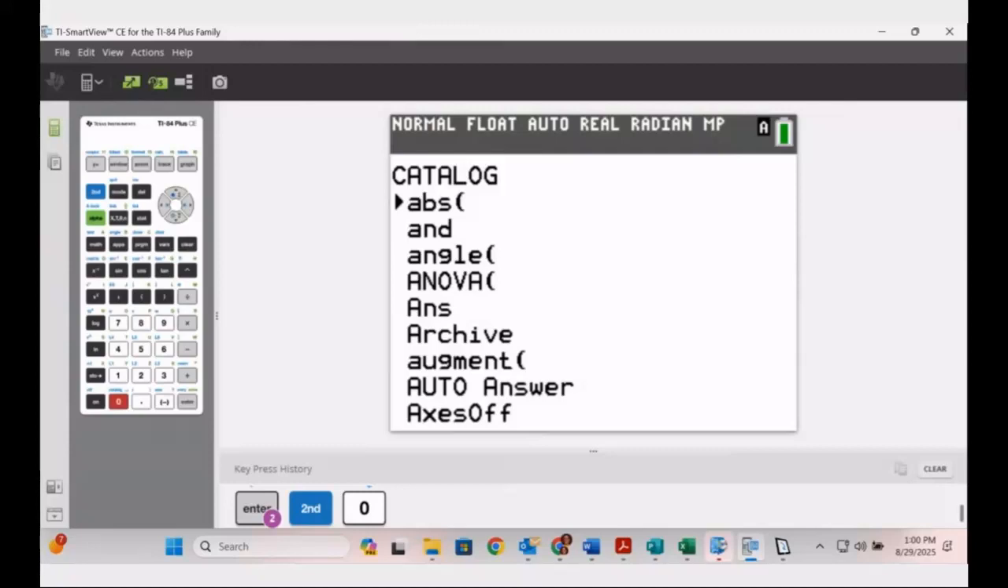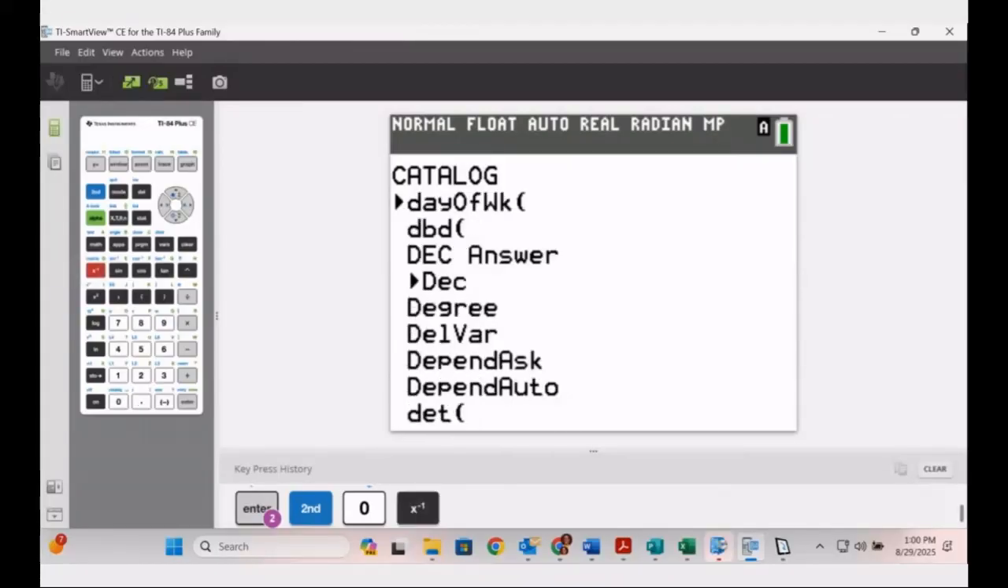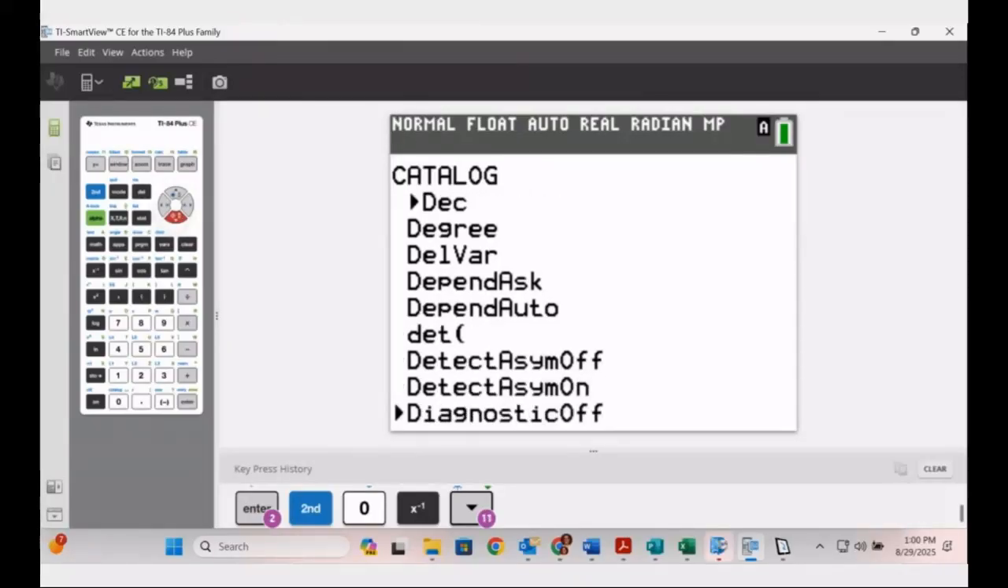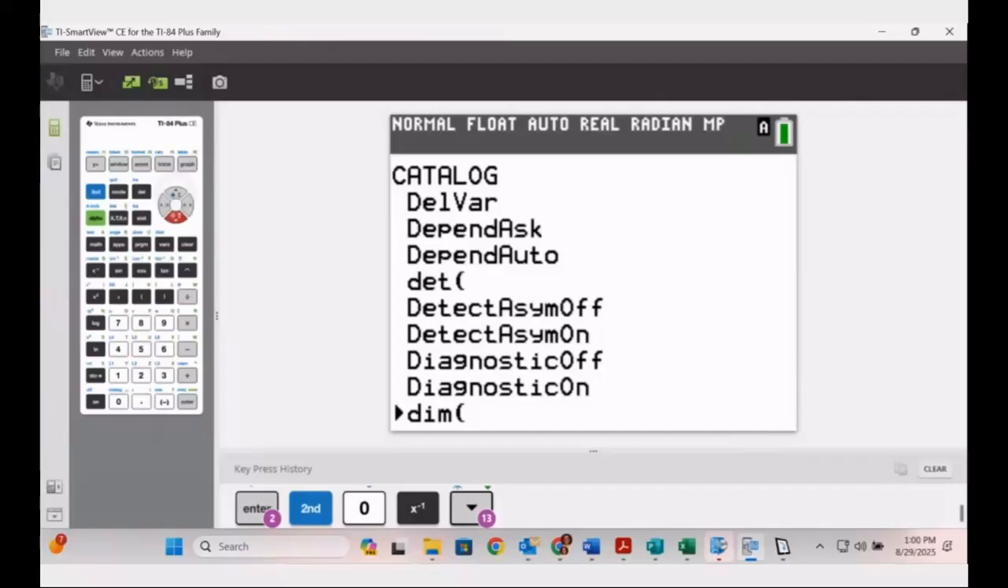All right, we need to jump to the D section, so we're going to press the X to the -1 button, and there should be a green D right there. That'll jump us into the Ds. We're going to scroll down until we see it says diagnostic on. All right, that's okay. I'll go back and do it again.